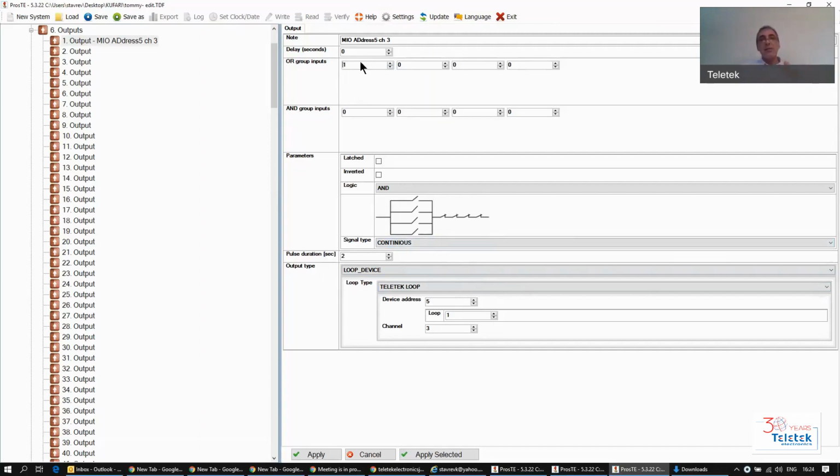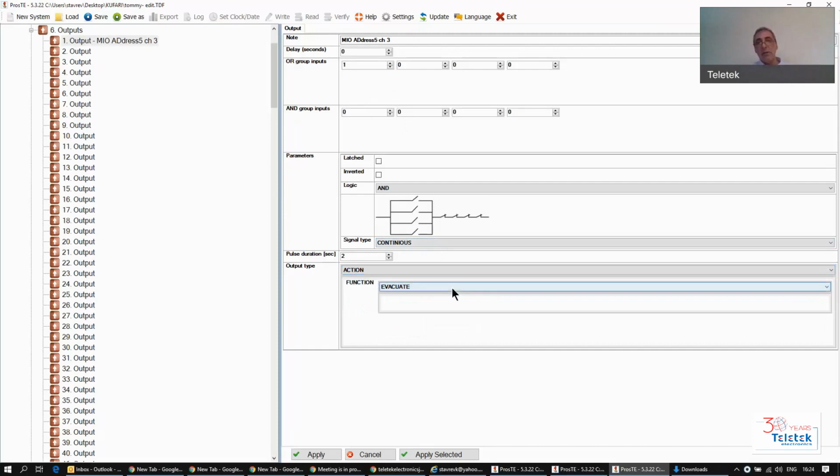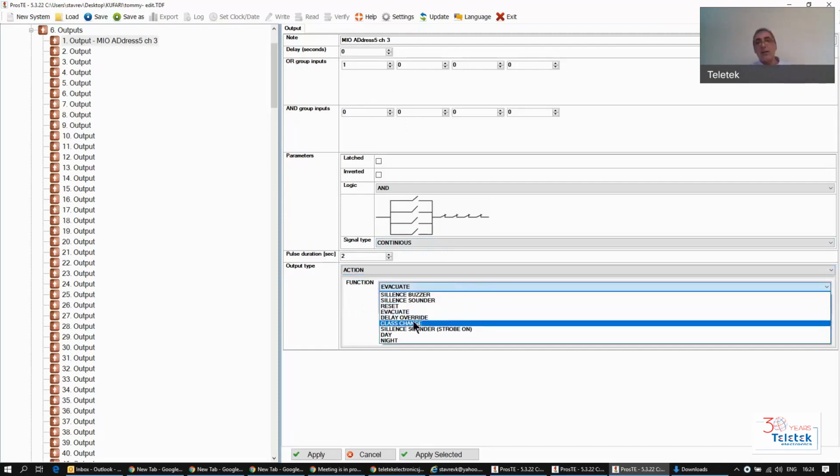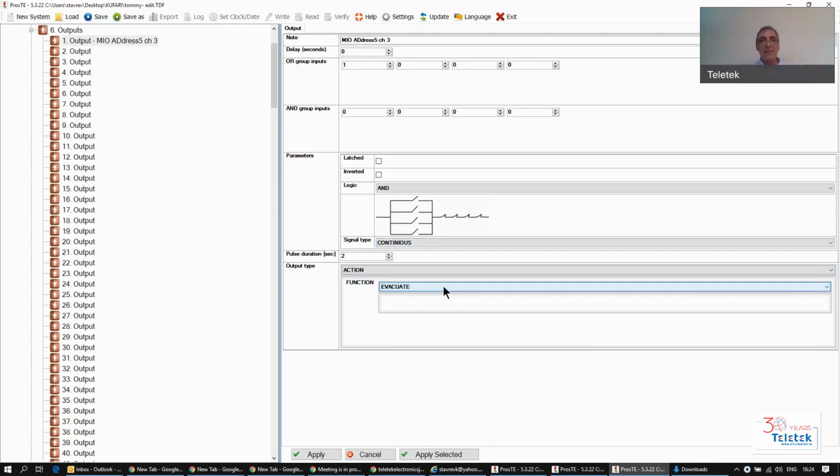Now, with this input number 1, I can activate numerous things. It's not just one output device; I can activate 250 different devices or 200 different outputs, or I can trigger events with this. For this case, I'm choosing an output model on the loop because it's the most common use for those input-output relations. Of course, I can trigger evacuation with this input if I choose action here. I can choose evacuate, I can choose silent buzzer, many options. That's what makes the system very flexible.